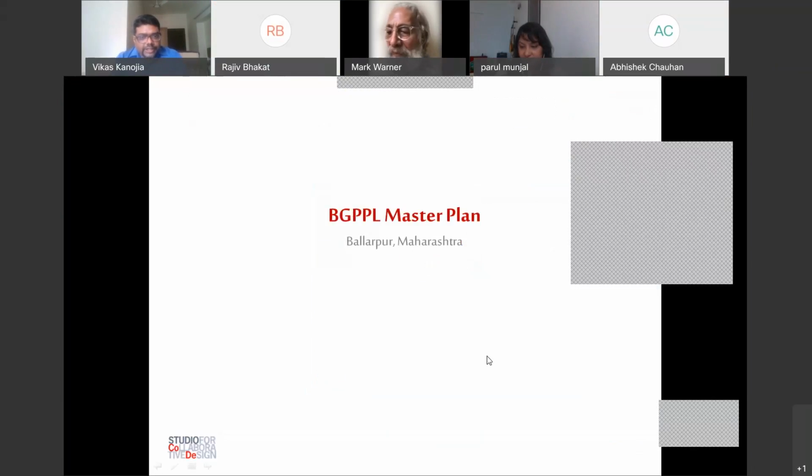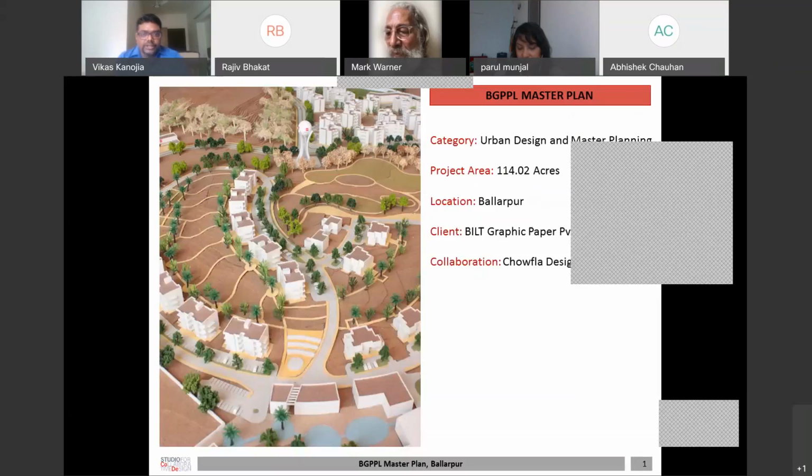So this is the third project that we are talking about, and this is a master plan for Balarpur Industries, and this is a master plan for one of their first industrial establishments, which is in Maharashtra. The project area is 114 acres.